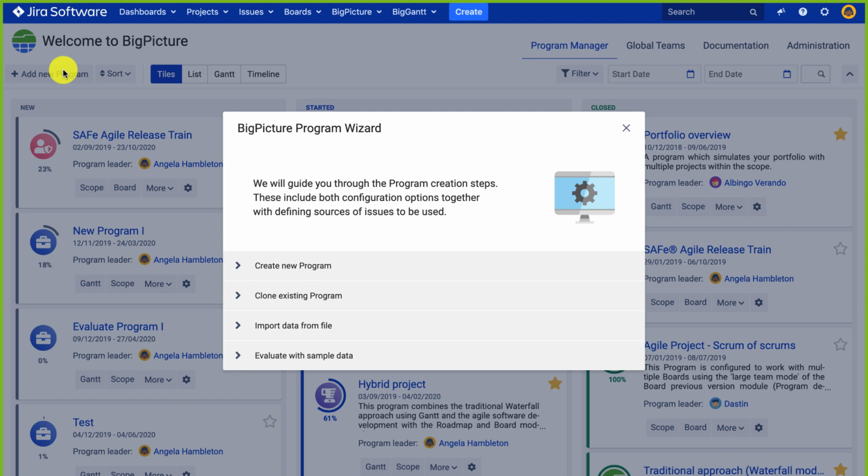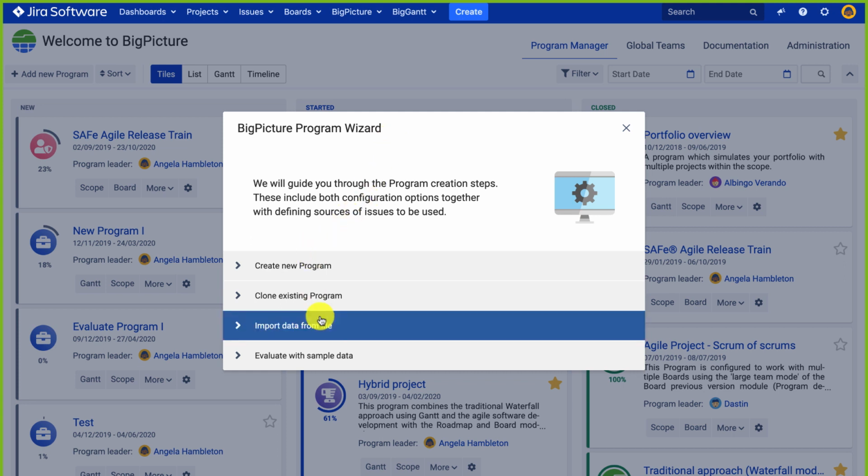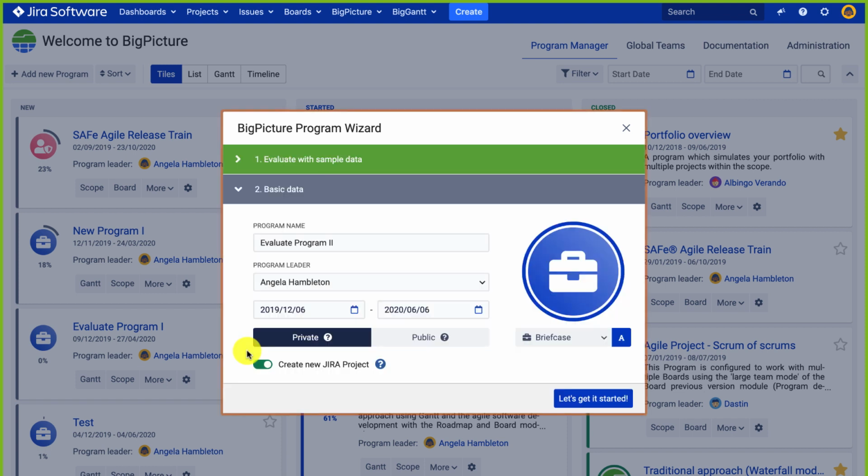So let's create our new program, and I click the add new program button. There are different options available: create new programs, clone existing programs, import data from a file, or evaluate with sample data.